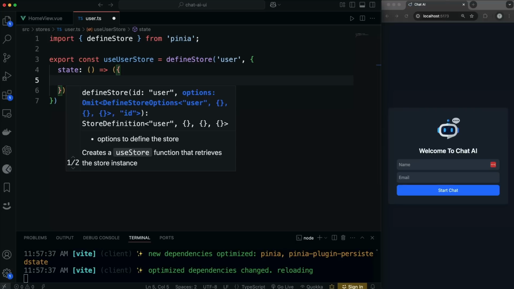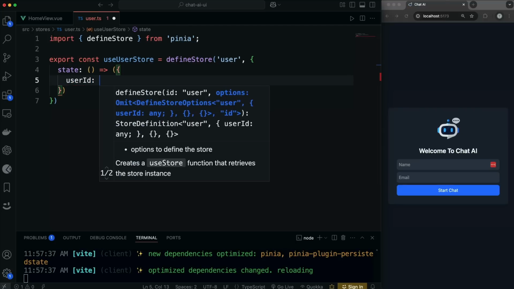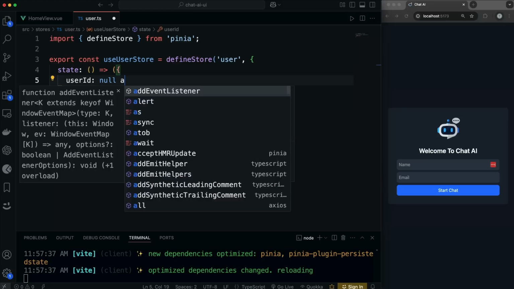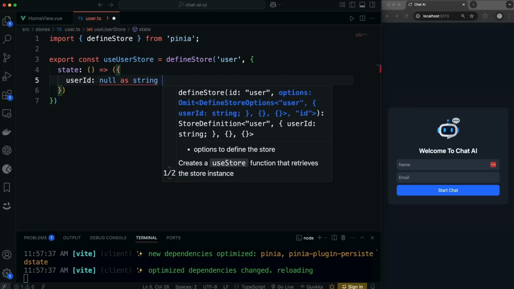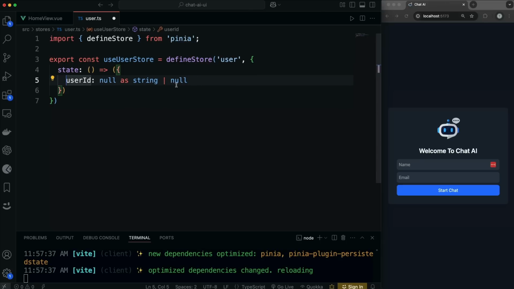return an object, and in that object we're going to have our userId, and we're using TypeScript, so I'm going to say null as string or null. So what we're doing is using a type assertion, and we're defining it as null to begin with, but we're saying it can be null or a string. And then we're going to do the same thing with the name.